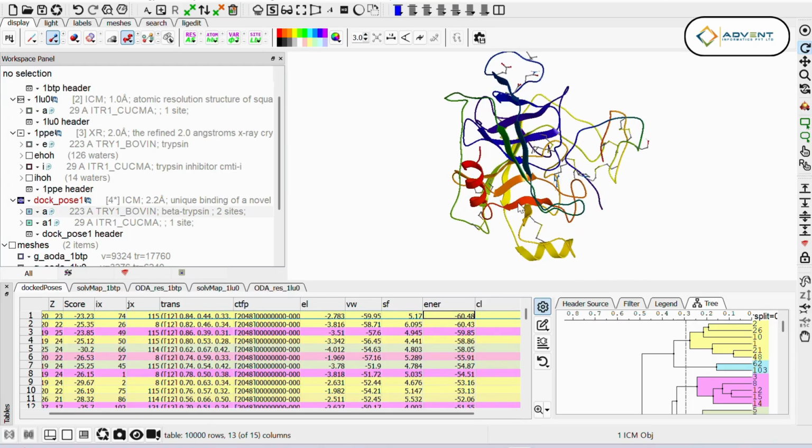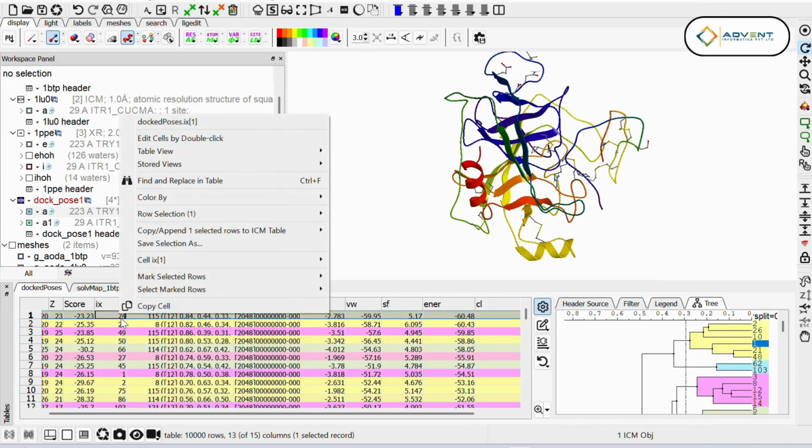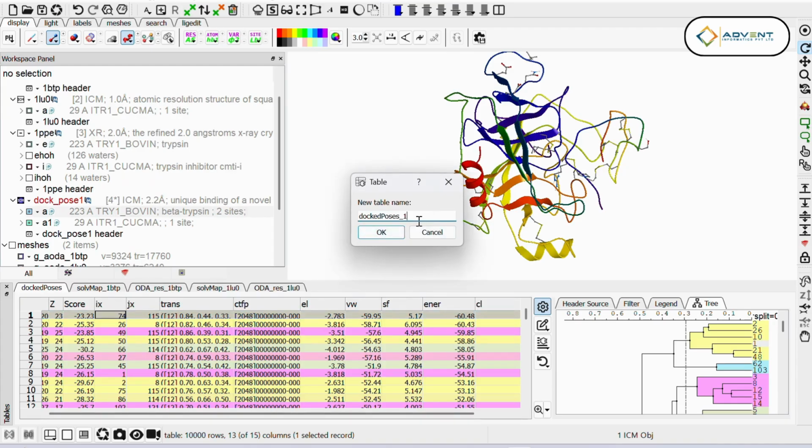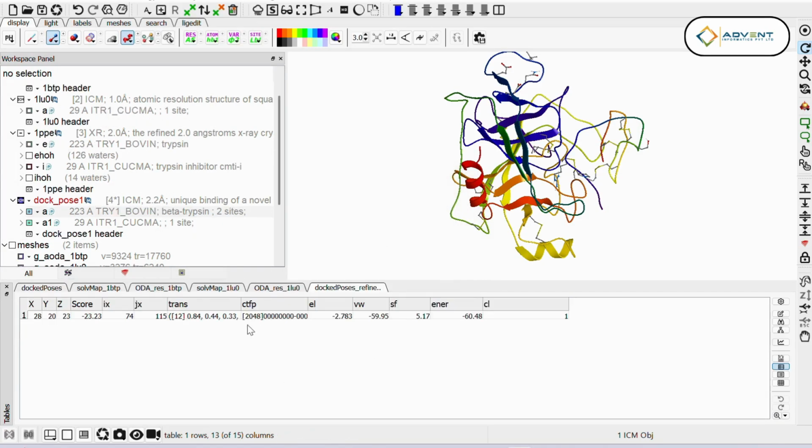So now to run a refinement, what you can do is select this particular row like this, give a right click and click on copy or append one selected row to ICM table and click on new. So you can rename this pose as refinement. So it will create a new table called dockpose_refinement with the first pose like this. Now let us go ahead for refinement of this particular binding pose.